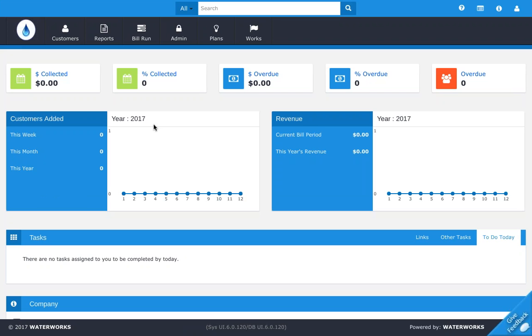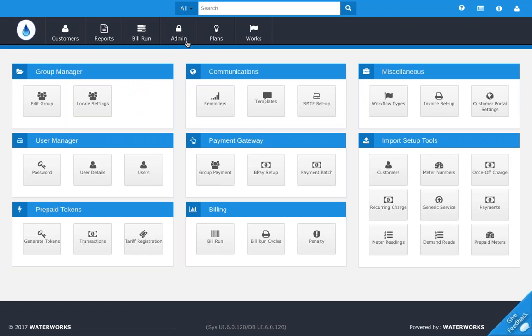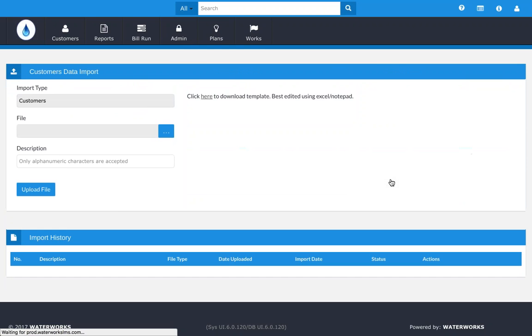Importing your customer list is a very important first step, and to do this, you want to look up top here at the tabs and click under Admin. Now this opens up a page, and you're going to look here, and you'll see Import Setup Tools. Under that, the first box is Customers, so that's going to be the next place you click.